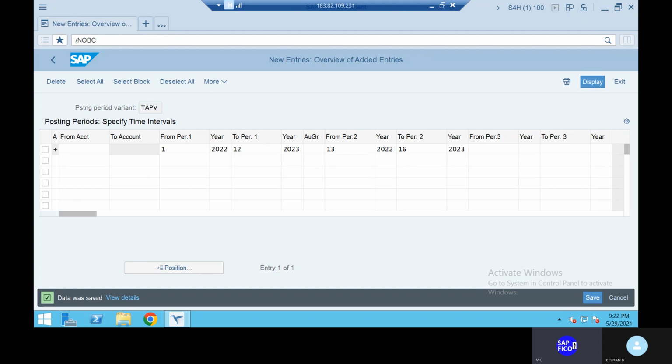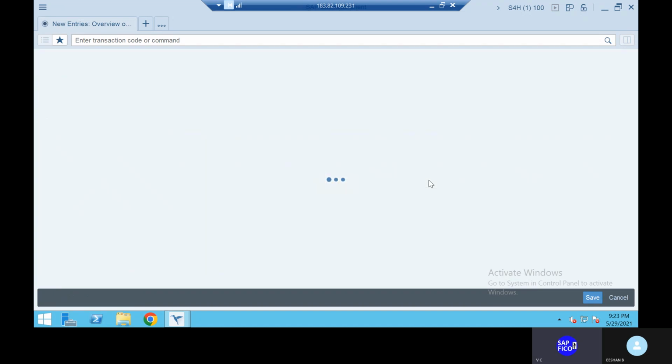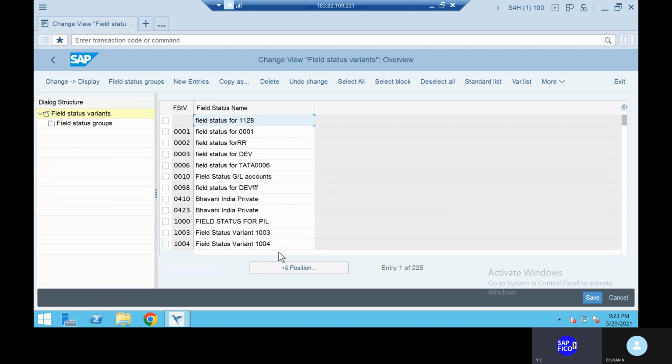Okay, and we need to create the field status variant using transaction code OBC4. You know very well, field status variant is used to control each and every field of the customer invoices, vendor invoices, general data invoices, and all general ledger invoices. You can just go to the transaction code OBC4.